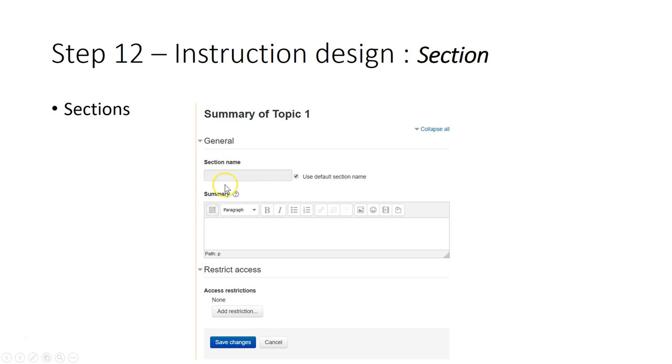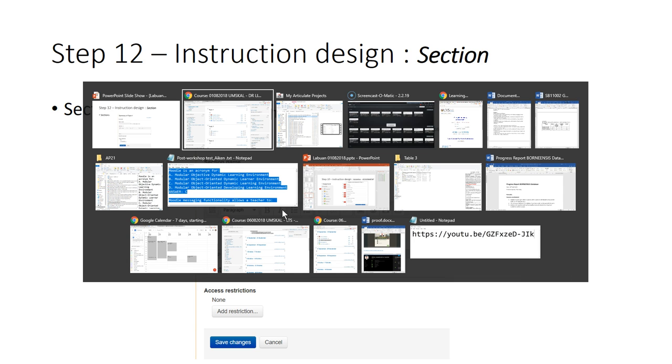After that, you can change the section name. Okay, for example, from topic 1 to week 1. And also summary, where you should put the narration into the text or your instruction for students for a particular week. So I'm going to show you how to do this.